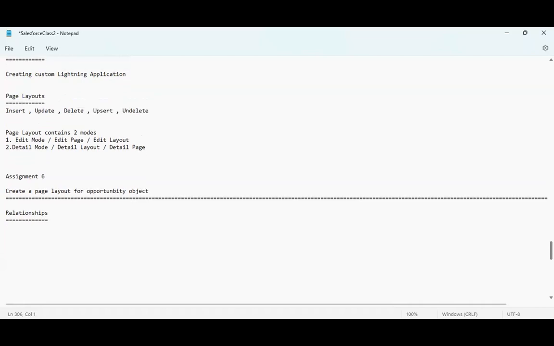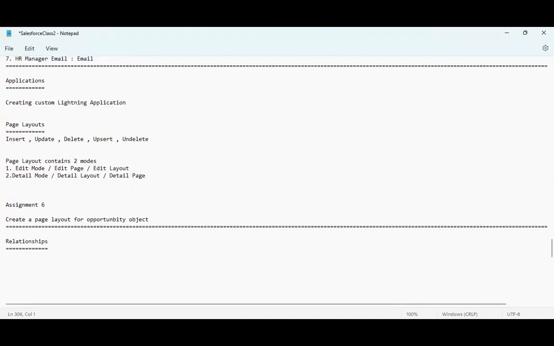Okay, so in the previous class, we were talking about the application types already, standard applications and custom applications. Standard applications are the applications given by Salesforce as part of Salesforce CRM. Those are nothing but sales, marketing, service. These are the applications which are already available. And custom applications are the applications which we can create on our own, like banking applications, healthcare applications, logistics applications. We can create any application of our type using custom applications.